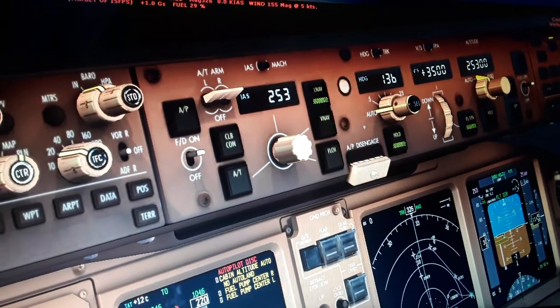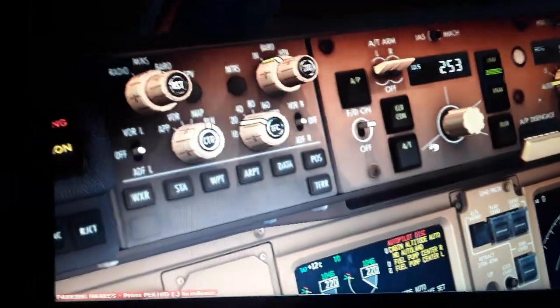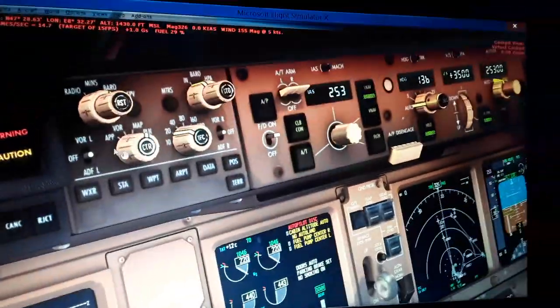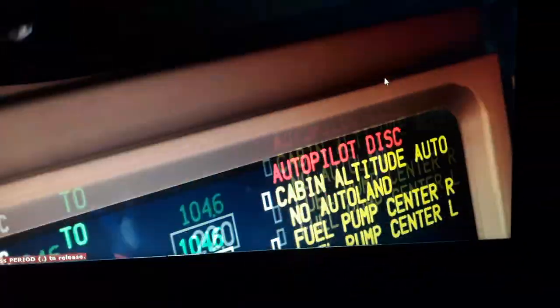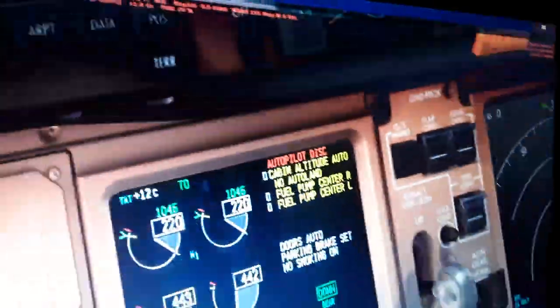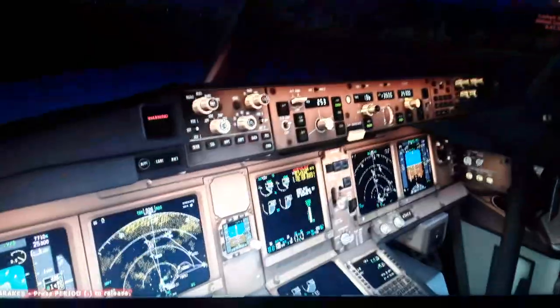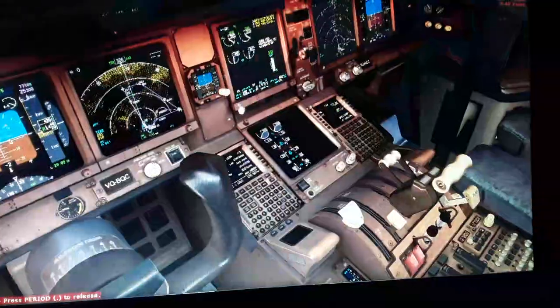Show you one more time. Reset. You can see the green light now is armed. So this disarms the autopilot. We have the warning here and here on both sides. So you see the autopilot disconnect. This back to rearm, and then show you another way to disarm the autopilot.